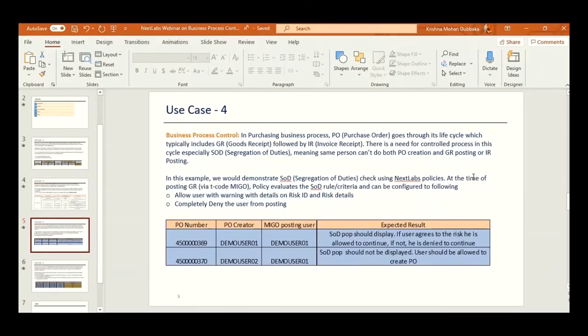In this example, we will see one of the internal control requirements, what we call a segregation of duty. Segregation of duties is a key principle in internal control for any business process. What it basically means is that in a given business process, a single person should not be doing all the key functions within the process. For example, if you take a PO as a business process, you cannot have the same person creating a PO and also posting a GR.